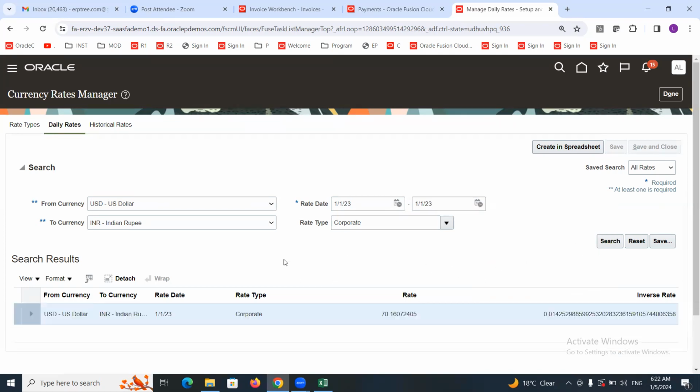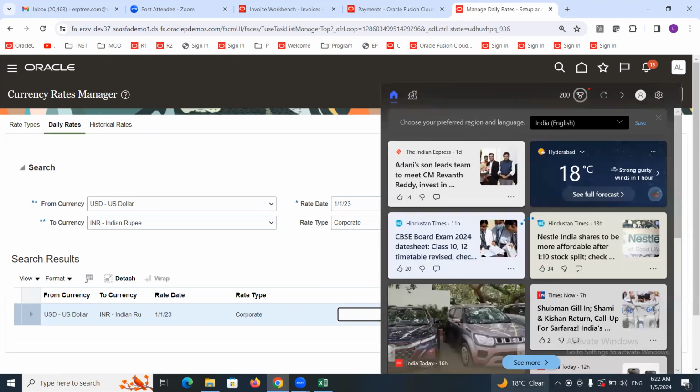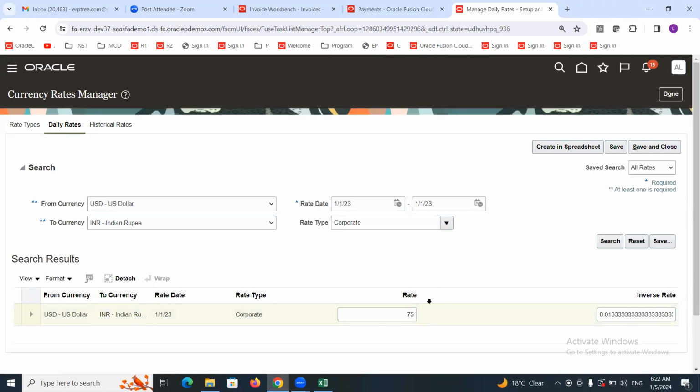Check with this. Yes, the rate is available from 1st Jan 2023. So the rate is 70, $1 equals 70 rupees. If you want to update this rate, you can update it. You click on it and make it 75.